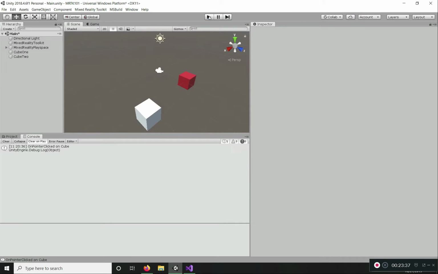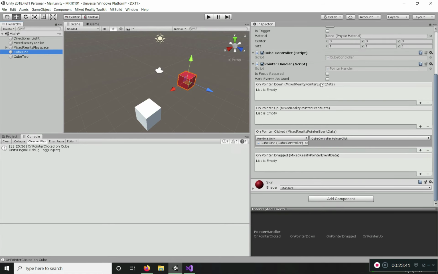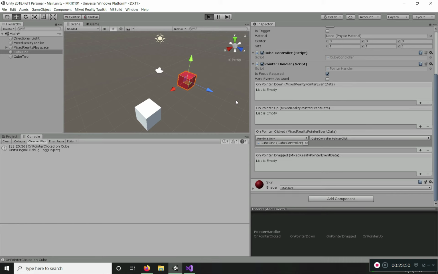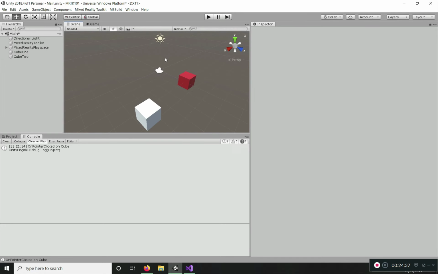Just a quick example. Now, let's say the CubeOne has the focus required, what happens is the next time I click outside, nothing happens. But inside, yeah, I get the pointer clicked, right? Okay, so well, yeah.